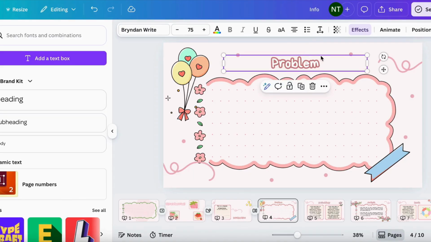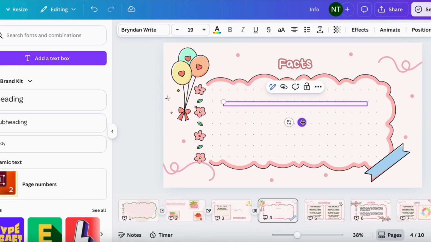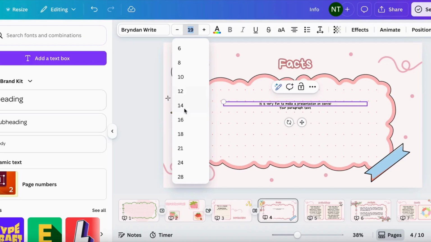Now I'm gonna just edit this. Instead of saying problem, I'm gonna say facts. And by the way, Canva, I'm pretty sure it's a fully free app. You could buy premium, but it's not needed. That's what I'm pretty sure about, but comment if something else happened, because I haven't checked. But still, this is basically like some facts.